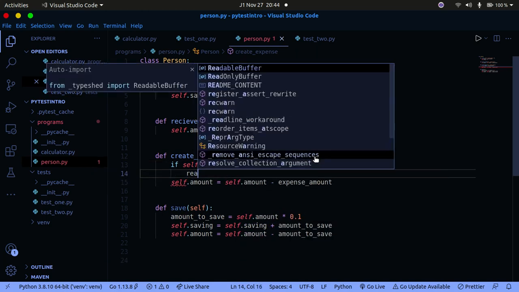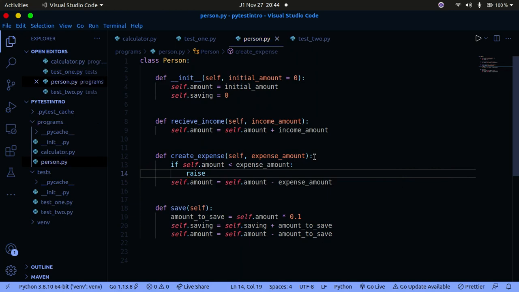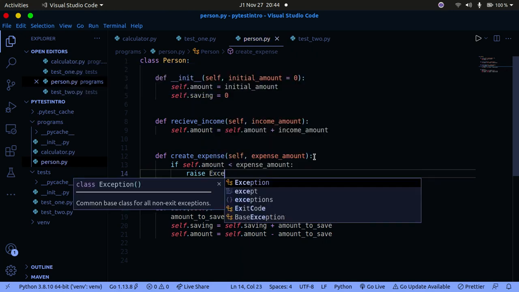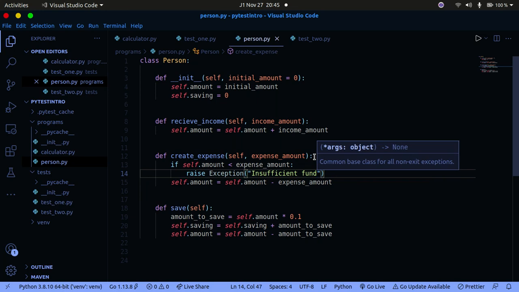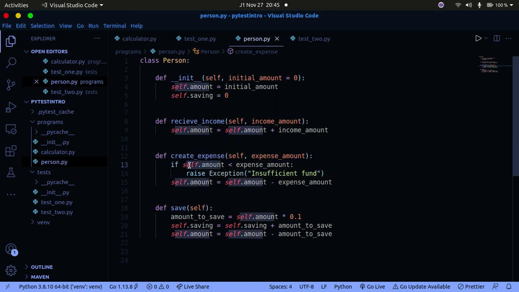So we can raise an exception here, raise exception, and then we can simply say insufficient fund, just like that. So in this case, if a person has a lower amount and his expenses are greater than the amount that the person has, then that should raise an exception.